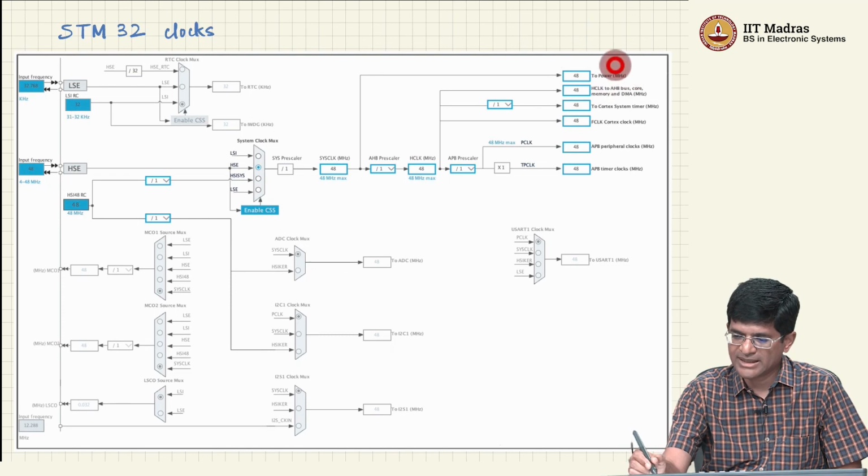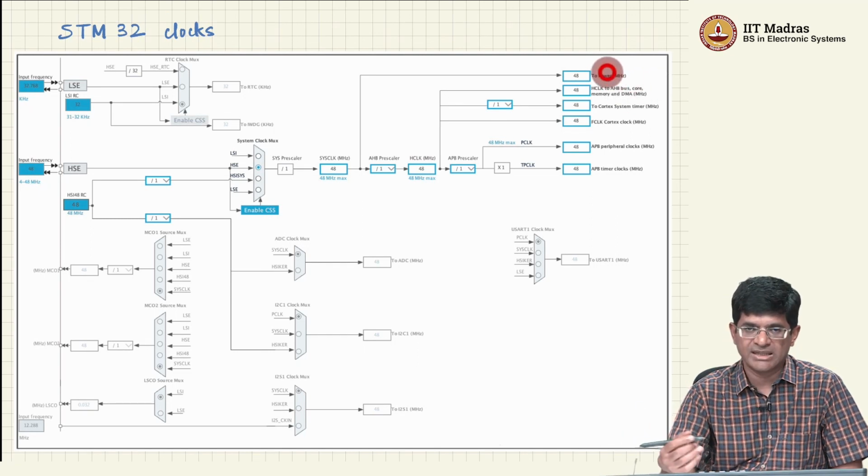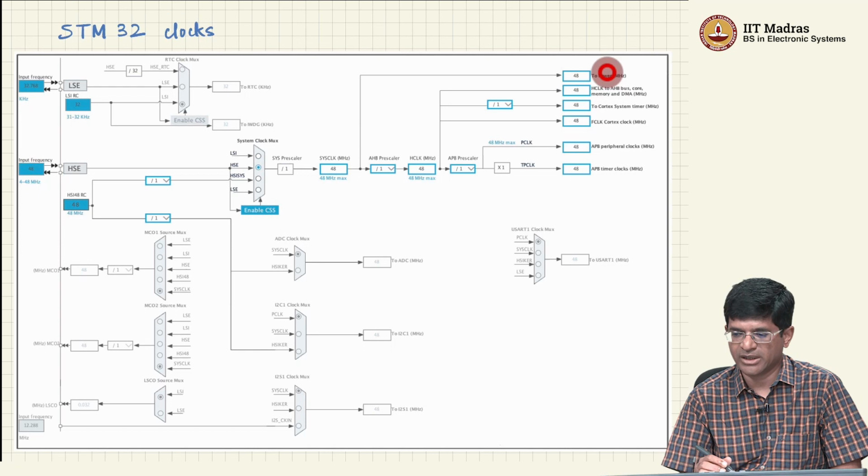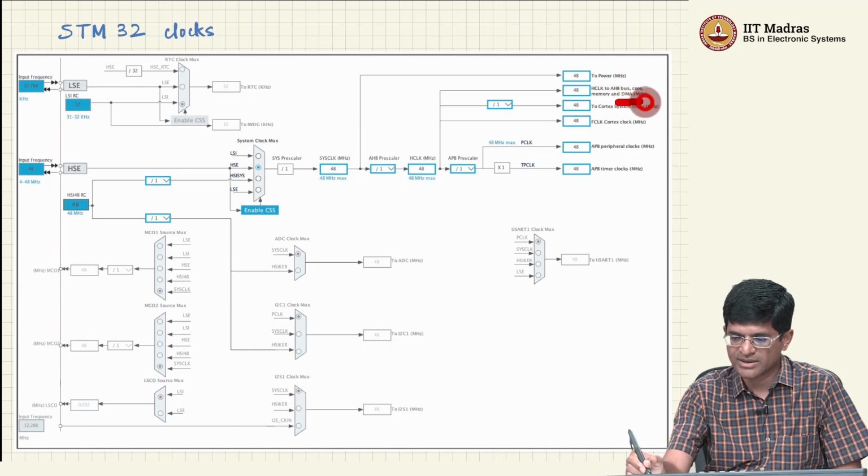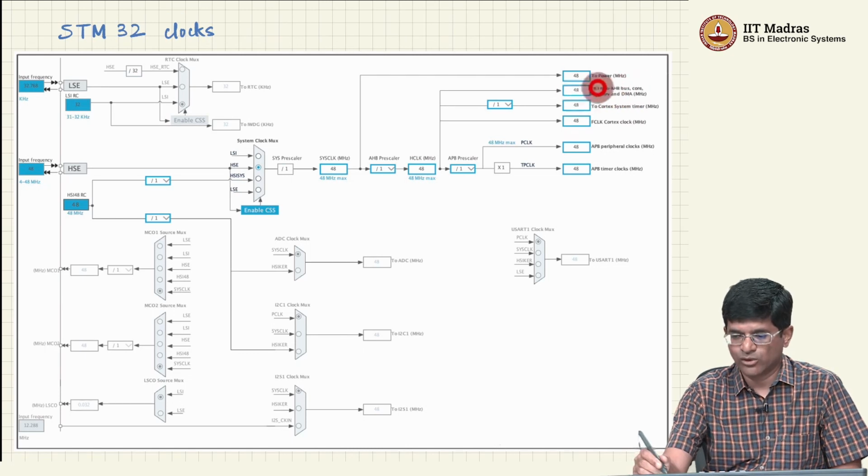So, for example, it says that the overall power system gets 48 megahertz. The AHB bus, the AMBA high performance bus, which is a bus used by the ARM processors to communicate with what are usually considered high speed peripherals, right? Especially as there's something called the DMA, which we will talk about later. That's again running at the full 48 megahertz. The Cortex system timer, the timers are run at 48 megahertz.